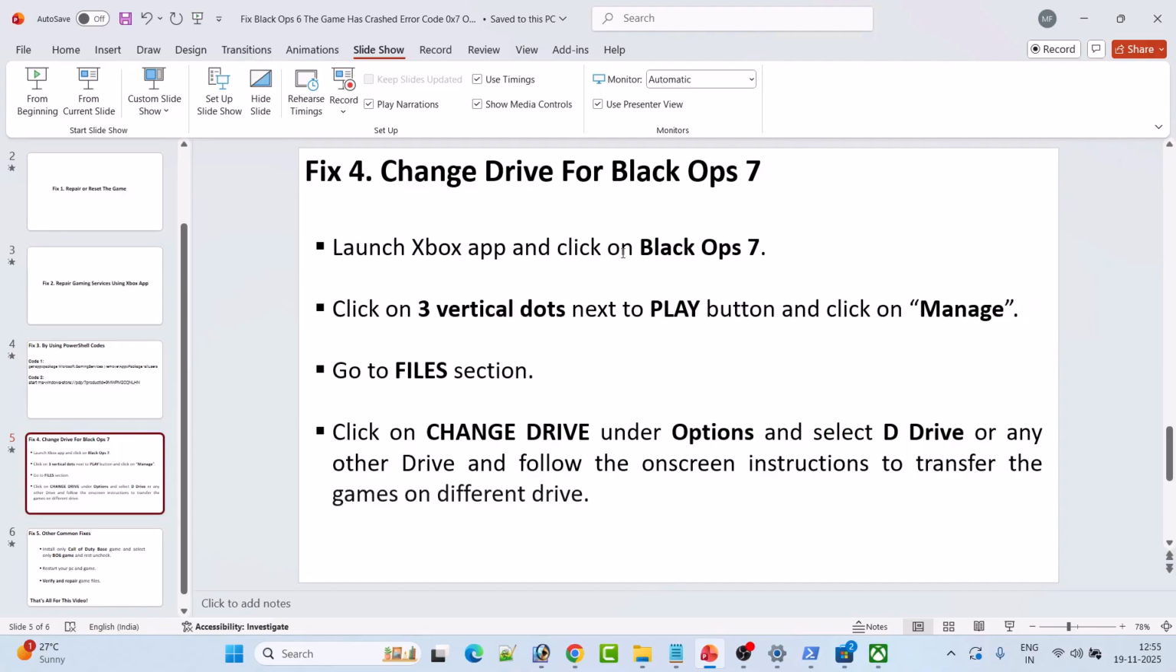Launch Xbox app and click on Black Ops 7. Click on three vertical dots next to play button and then click on manage. Go to file section and then click on change drive under options and select D drive or any other drive and follow the on-screen instructions to transfer the game to a different drive. And then you can launch the game and check if your problem is solved or not.